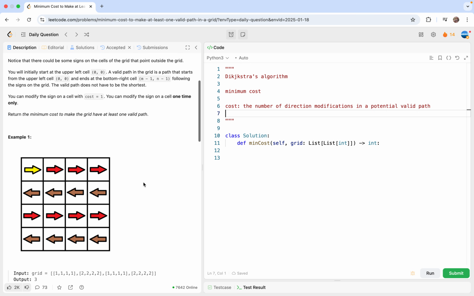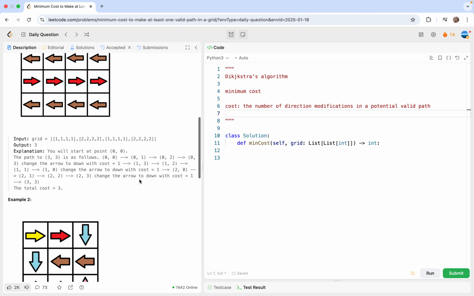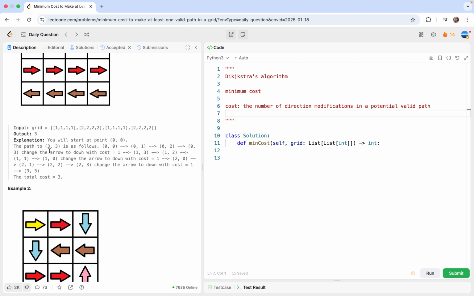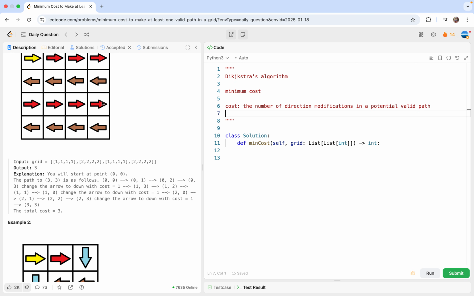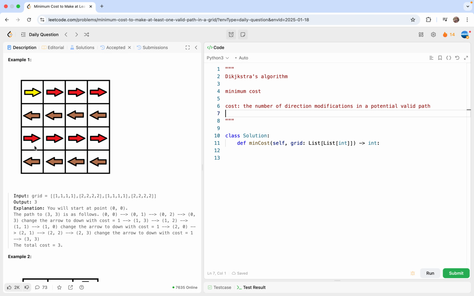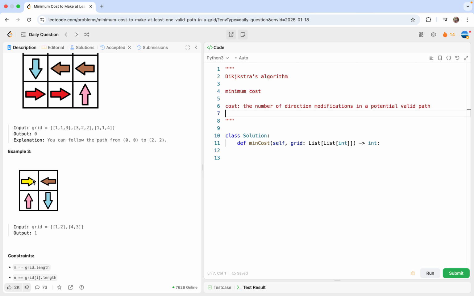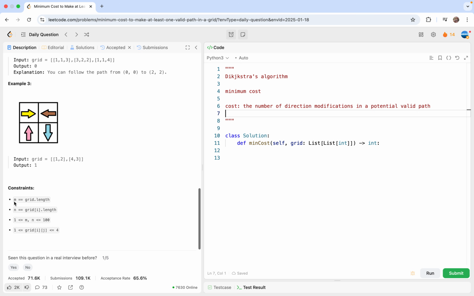If you look at the two examples, in example 2 we just follow the yellow, red, green, then the brown one, this green one, and red, and then arrive at the destination. So this requires 0. You can also look at the explanation: here you change direction, and here you change direction, and here you change direction. The cost is 3. For the other one, you just follow this one, you arrive here, then change direction, you get here, so the cost is 1.